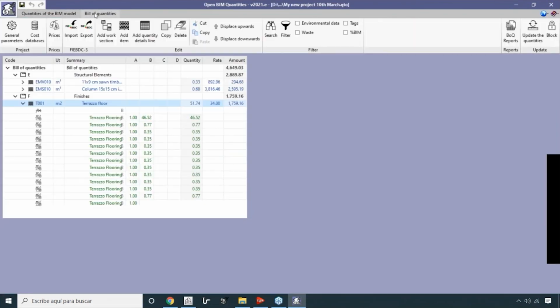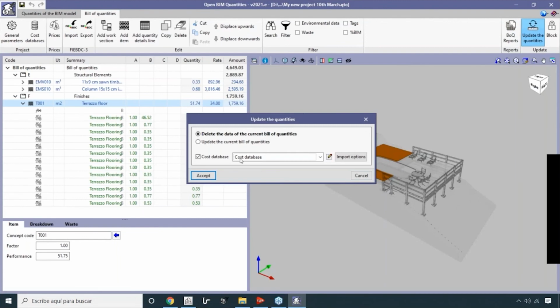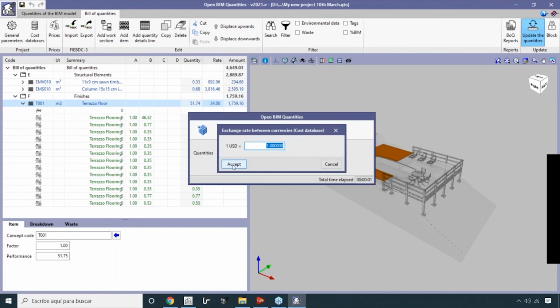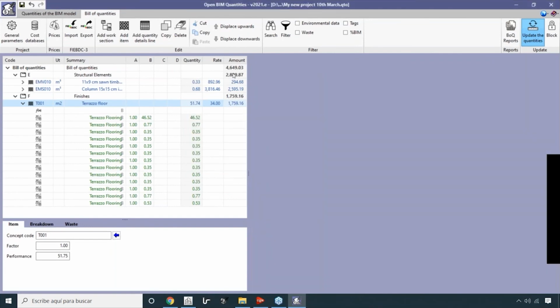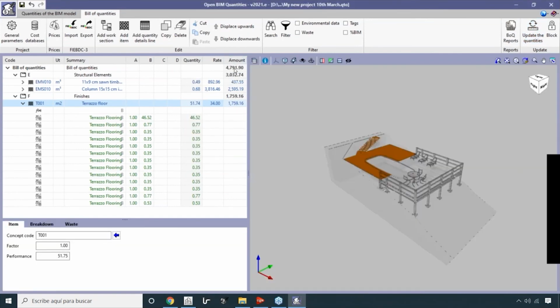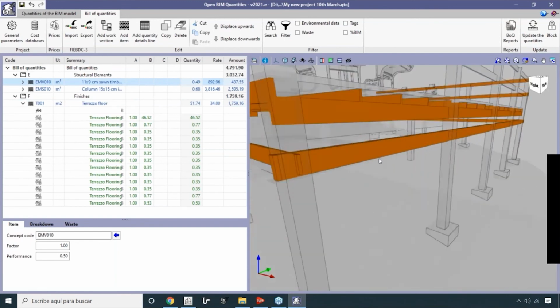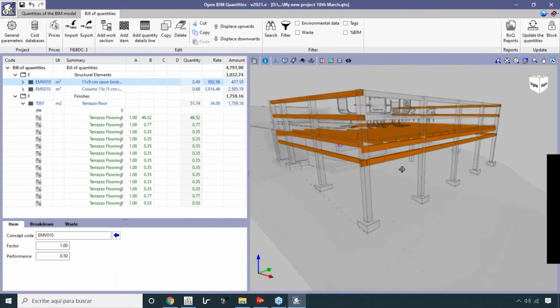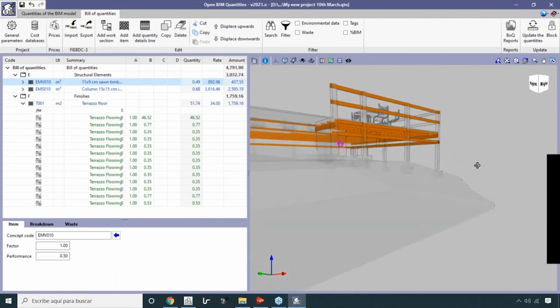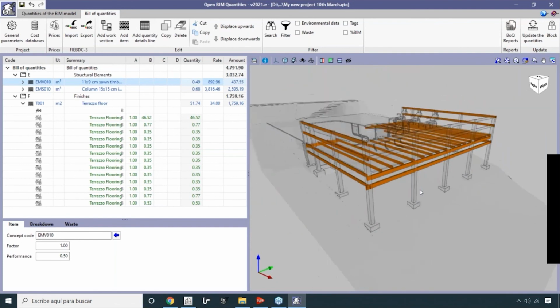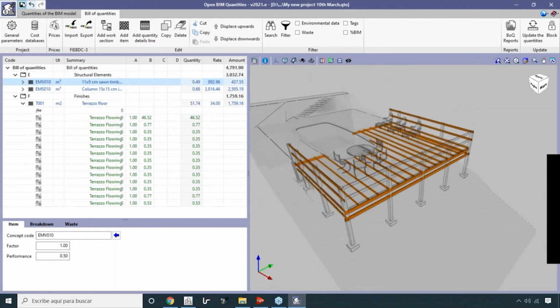Let's go to view of quantities, and let's update the quantities. It's going to be the same cost database. Let's accept. And the results, let's see. Oh, yeah, we have a little change in our prices here, but if we go to the beams, we see that the transversal beams were selected too. So these quantities were also included in our bill of quantities. All right, let's do a last change.